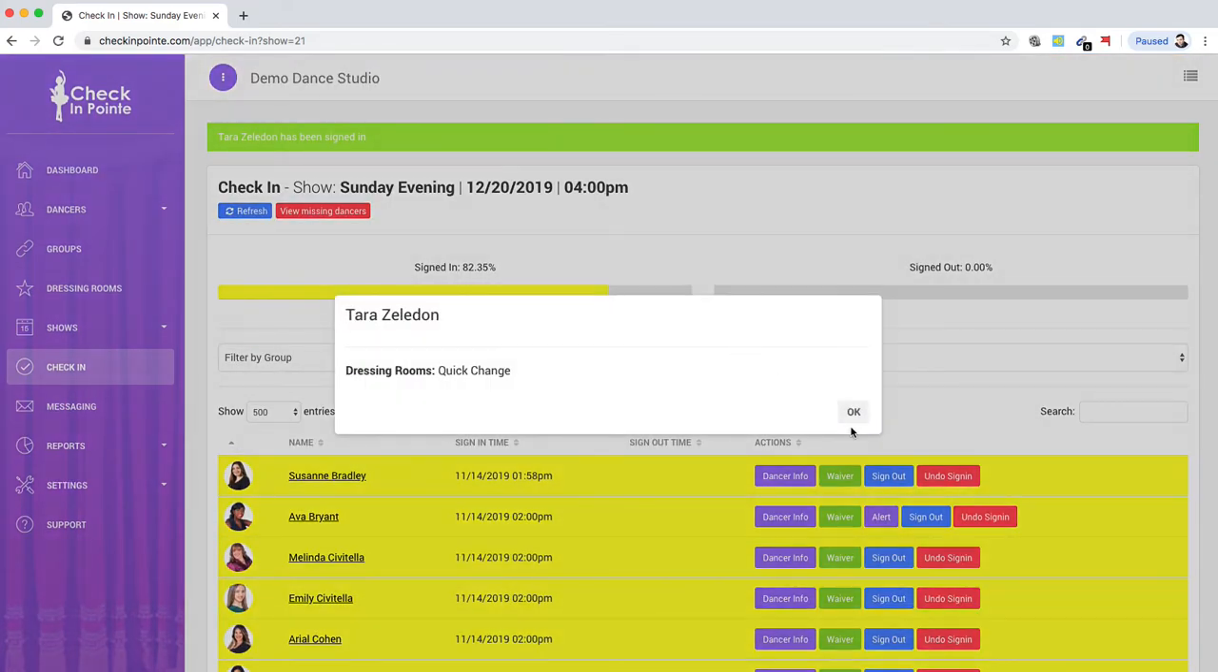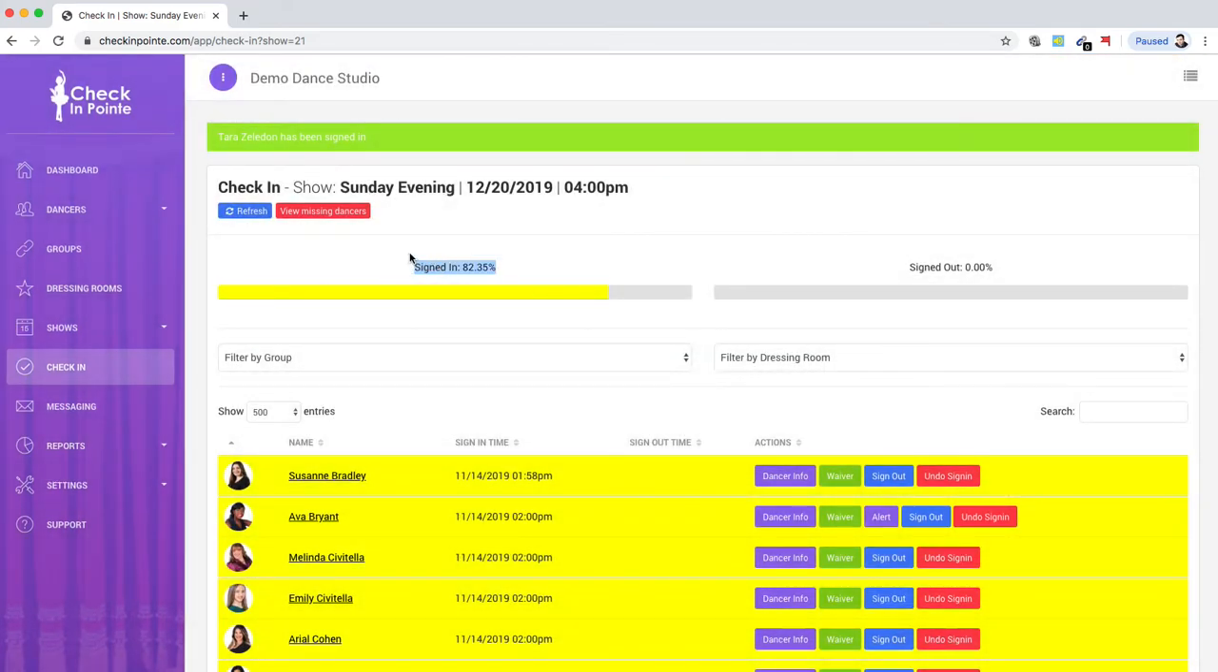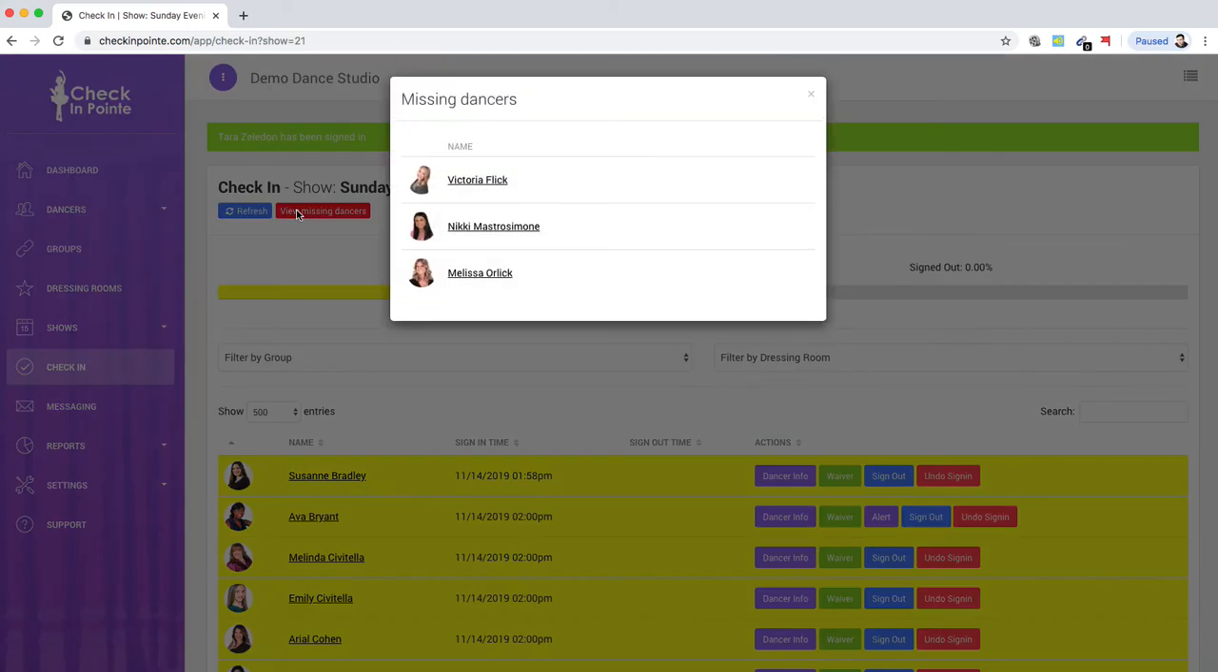Okay, now we're at 83% of people being signed in. We're a little bit closer to starting the show, so we want to know who we're missing. So we can go up here to click the View Missing Dancers button. And these are the 3 people that we need to track down in order to start the show.